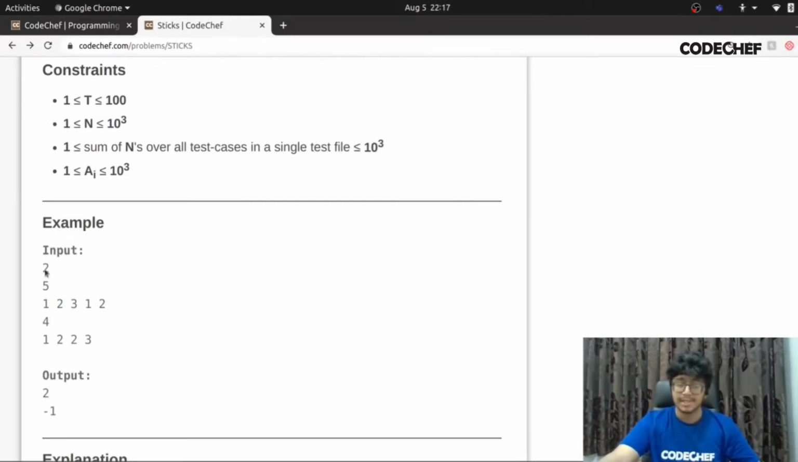Here I have 2 test cases. The first test case contains 5 sticks, and these are the lengths of those 5 sticks. Essentially, I have been given 2 sticks with length 1, 2 sticks with length 2, and 3 is the length of 1 stick. Can you form a rectangle with different lengths as your breadth and different lengths as your length? Not possible, right? Opposite sides of a rectangle should be equal.